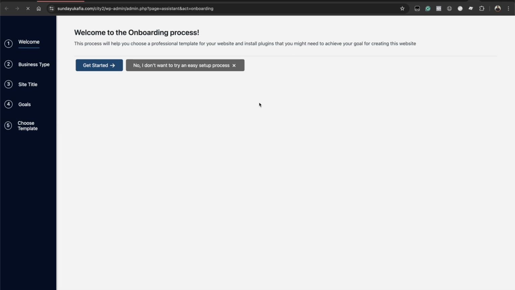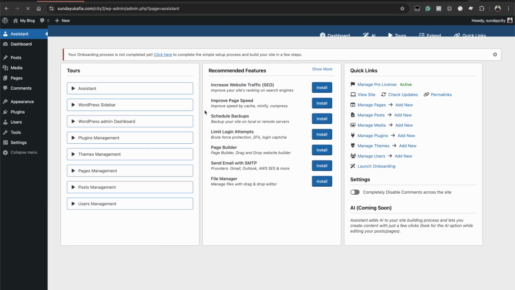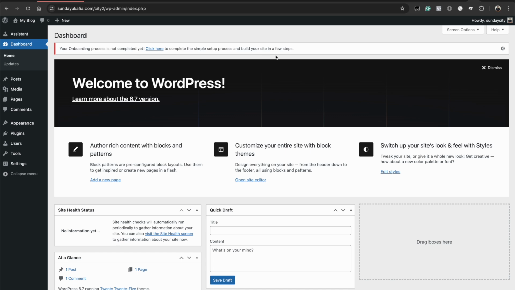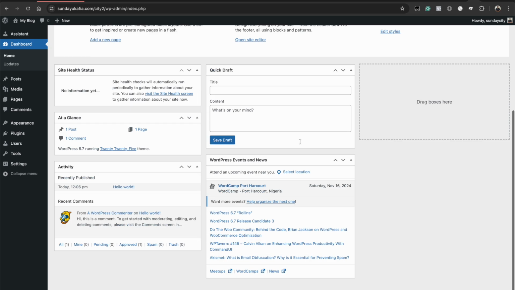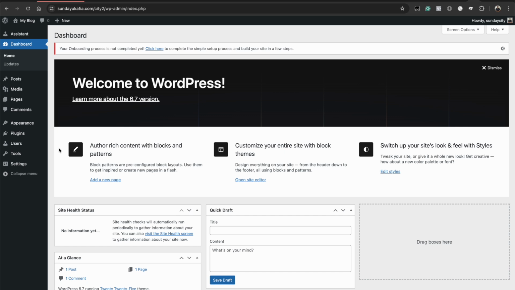Next, we are presented with the onboarding steps added by Softaculous. We don't want to use this, so we are just going to say no. And once we click no, that should take us to our WordPress admin dashboard. So here is our WordPress admin dashboard. Usually these options are not here, but all these options are being added by Softaculous. We can click on dashboard, and that will show us the usual WordPress admin dashboard. So this is usually what the WordPress admin dashboard looks like.